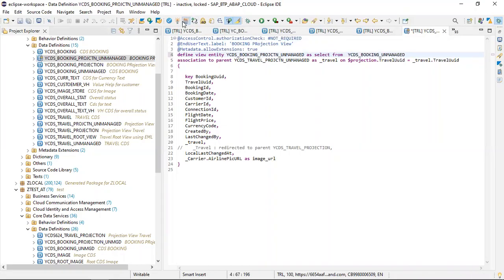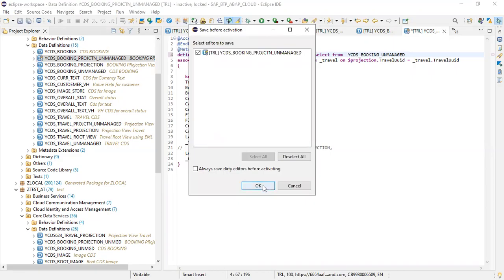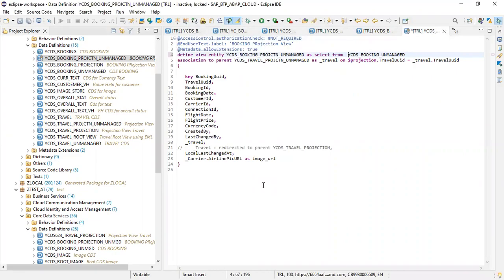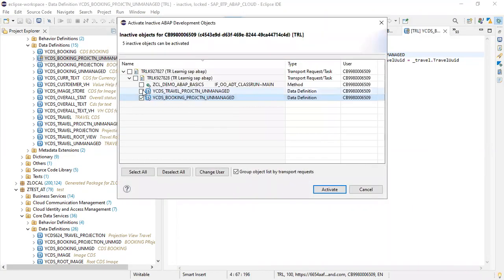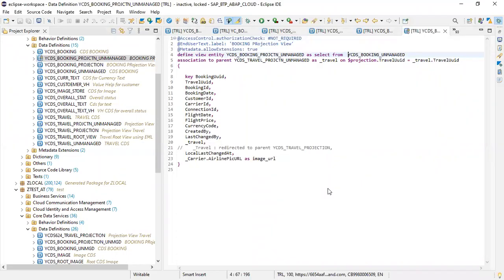Now try to activate both CDS again. Let's see. Choose both CDS and try to activate again. Let's see what happened. So now our both CDS has been activated successfully.